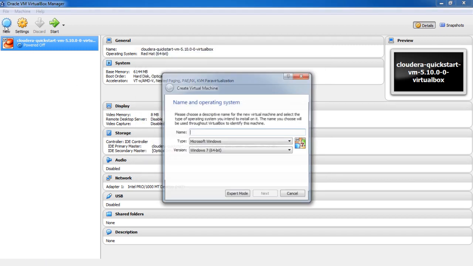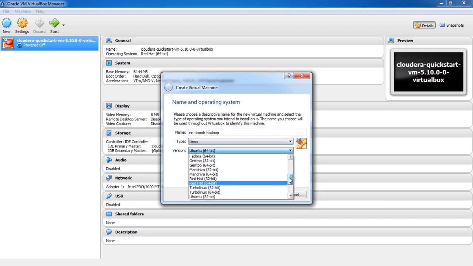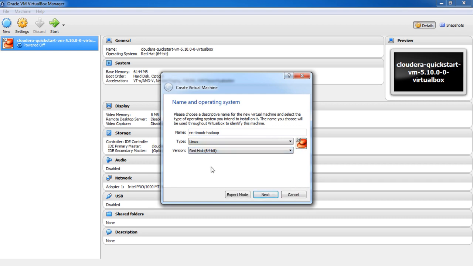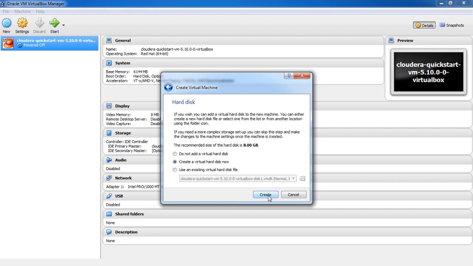Now to set up our VM, select New. Enter the name of your VM. I'll enter nn-itnoobs-hadoop. Select the type of your OS, which is Linux. In the version, if you don't find CentOS, you can select 64-bit Red Hat instead. Since this is a single node Hadoop VM, I will assign a total of 6 GB memory to it. Remember, this can be changed later as well. Now select the option to create a new hard disk and then click on create.